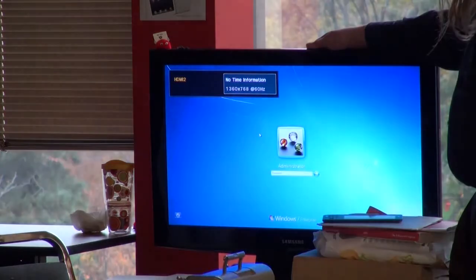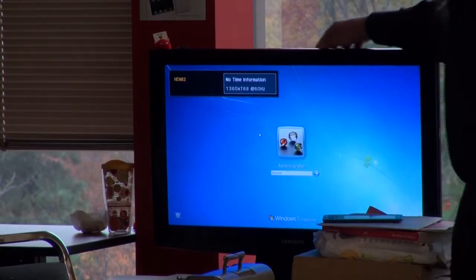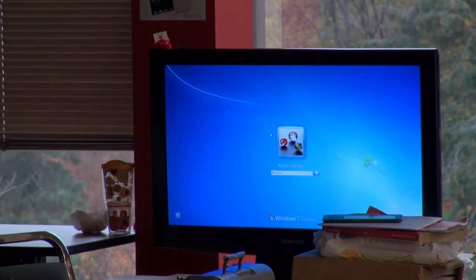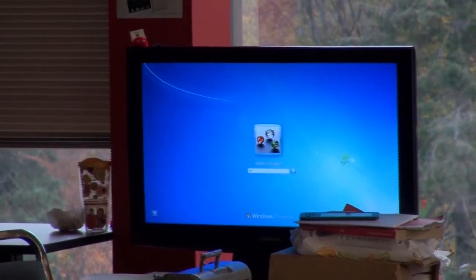Log off the computer. This won't take very long. I have a solid state drive. Thank you for that, Dr. Fansler. No, I'd have to kill you if I told you what it was.